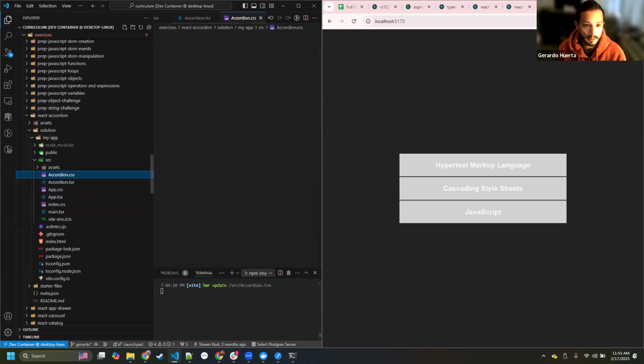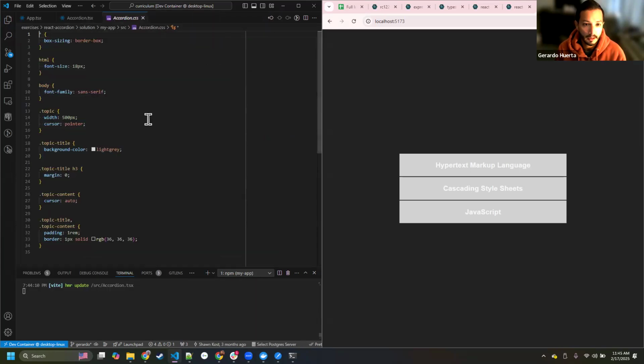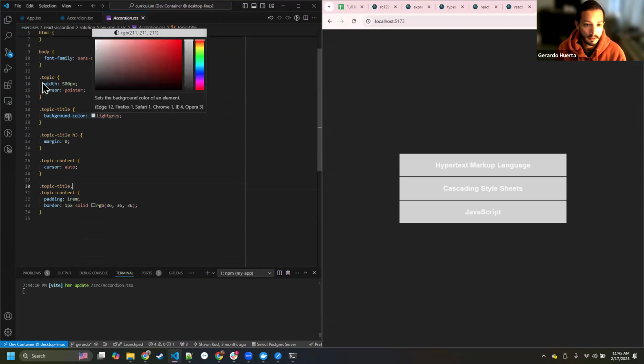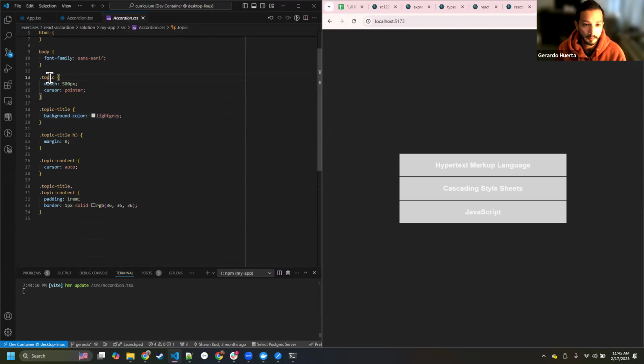Okay, let's look at the accordion CSS. That's where we have all of our CSS for this. So here we have on topic, we gave it a predetermined width of 500 pixels. So it's always going to be 500 pixels. This is not dynamic. It's going to show the same no matter what. We're not using relative units. Next is the cursor pointer. That is why it looks like it's clickable, and that lets the user know it's clickable. So that's another good one to have.